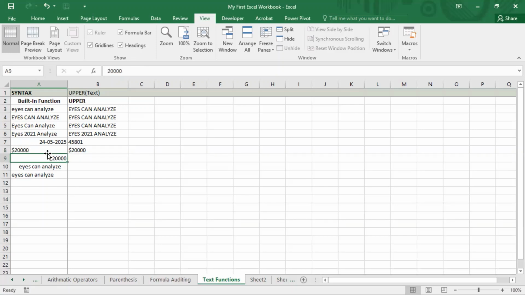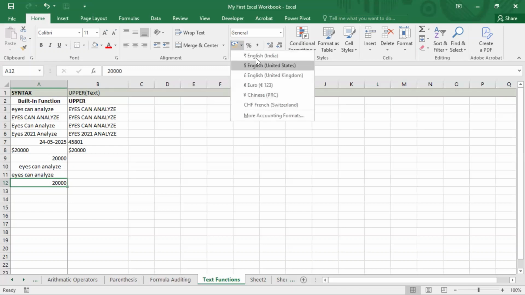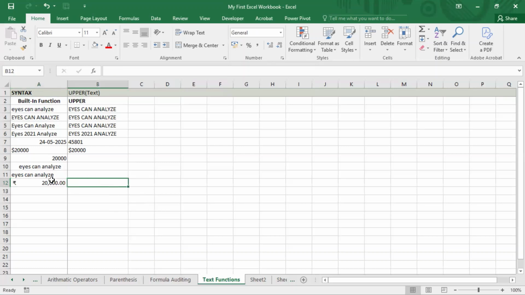So let me have one more piece here. And I convert it into a currency. So I'll just make it a currency format, make it a dollar currency format. So do we have a dollar? So I'll make it a rupee. Okay, so this is a rupee. So if I try to convert into upper, it will only show the numbers, removing the currency symbol which is available at the start.